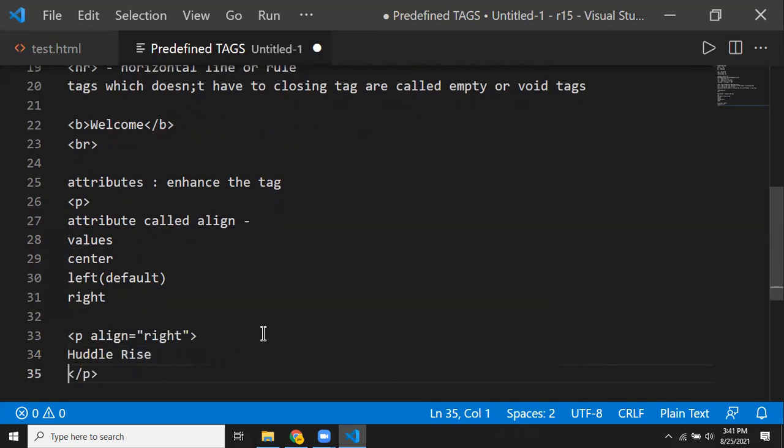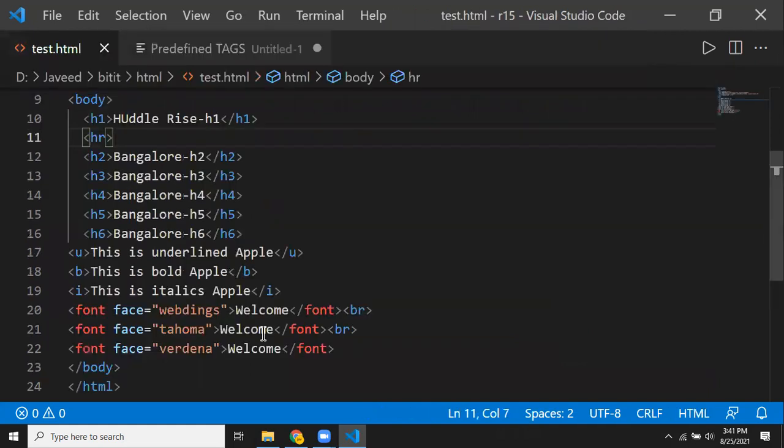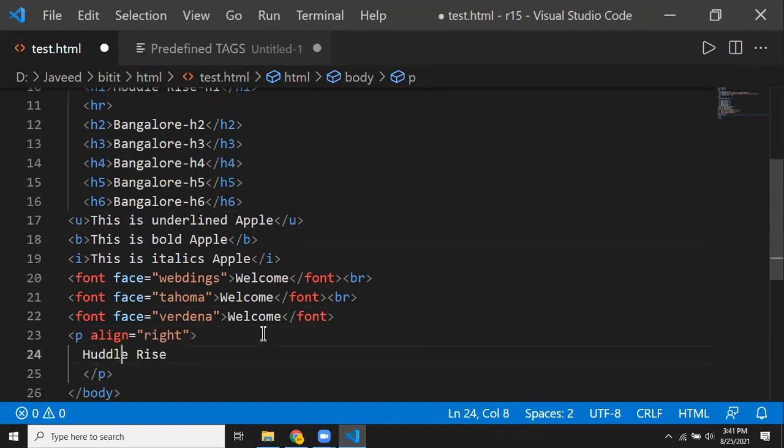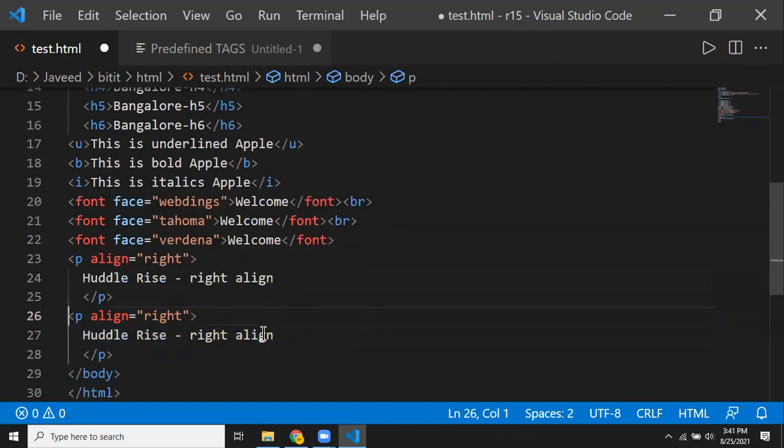Let us see how it's going to work. This is my HTML text that I'm writing. The text here is right aligned for me. I want to take one more, only to show you another alignment. Here I'm not giving any alignment, so the alignment is default. It's nothing but the left alignment.